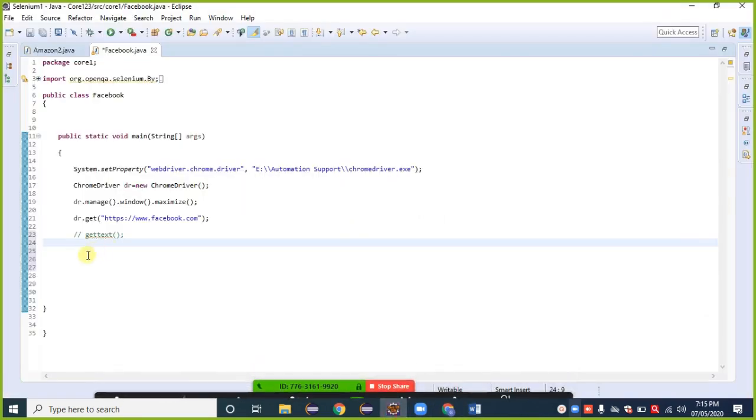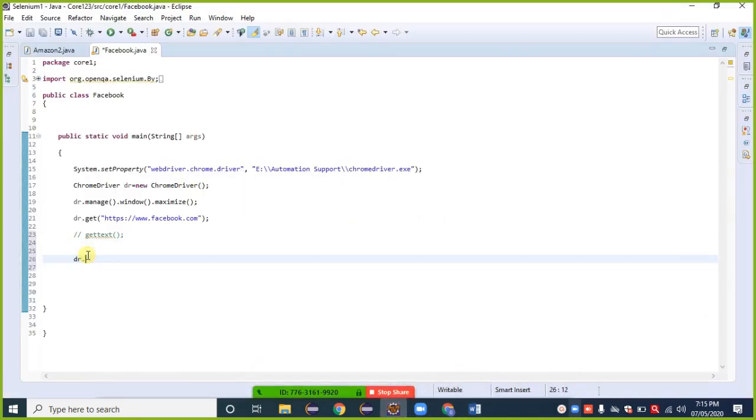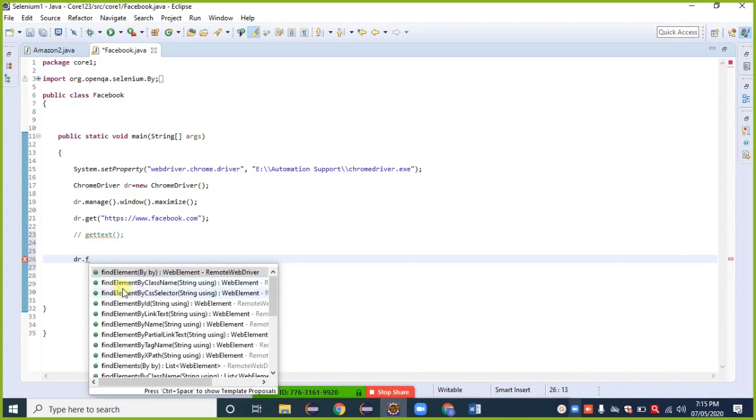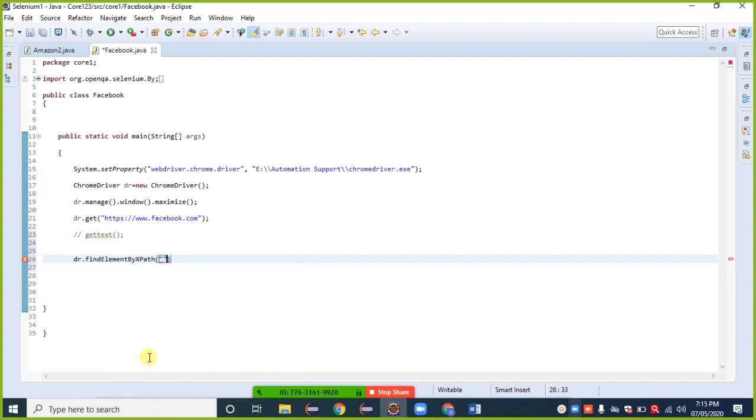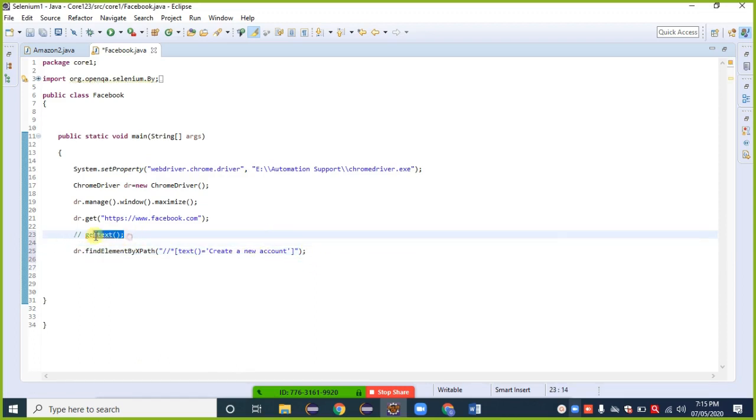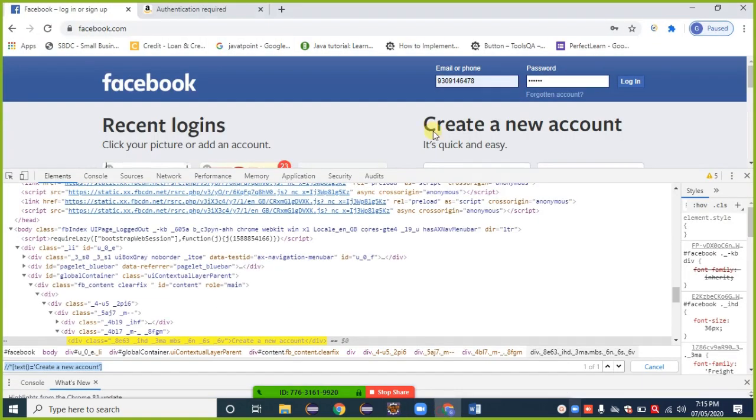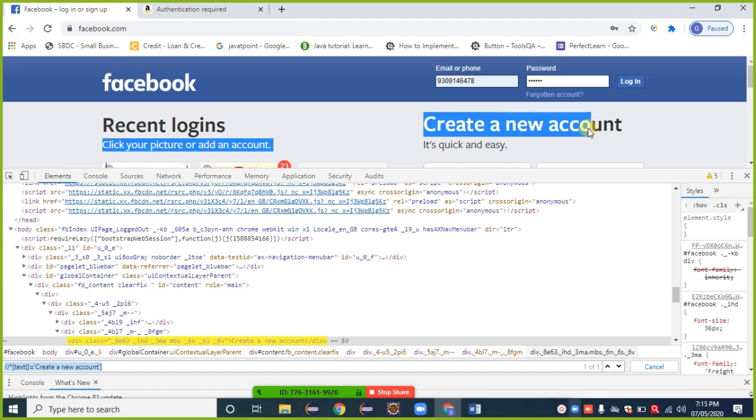Paste it inside the code here. driver.findElement by xpath, inside double quotes, provide that value, Ctrl+V. Here we are performing only one action, that is getText. If I click on that one, no action takes place. So I am going with getText and I need to print that text in the console.